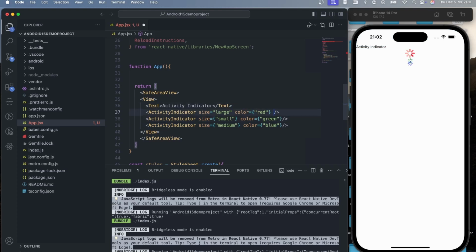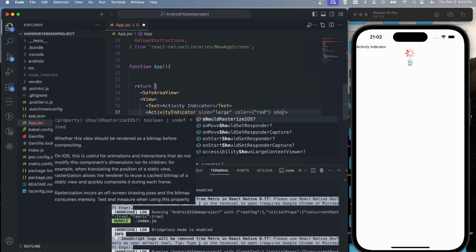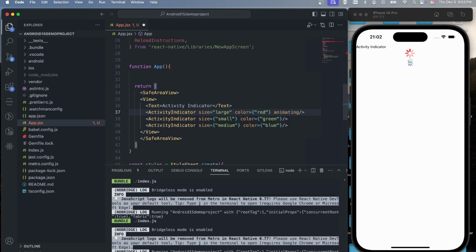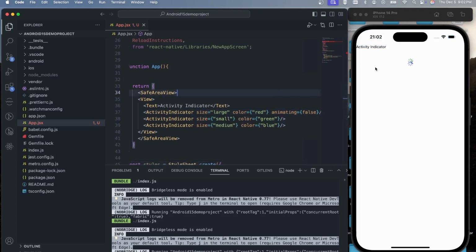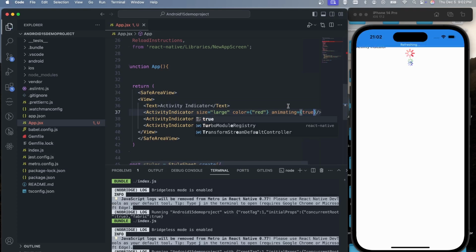There is also one more prop, animating. It takes a boolean value, true or false. If we set it to false, it means it will not show on our screen. As you can see, by default it is true because we want to show it on our screen.